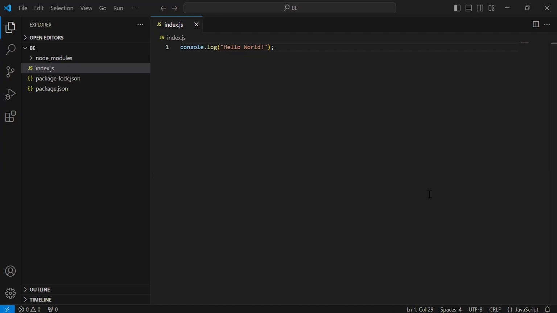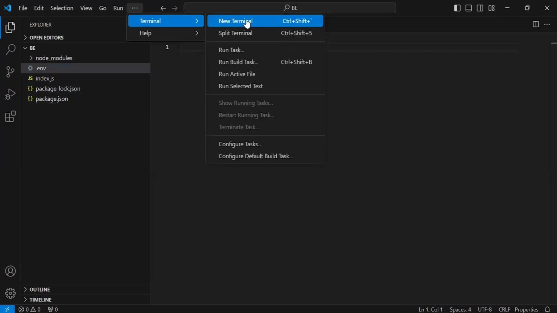Today in this video, I'm going to set up an Express.js server with MongoDB as a database. So let's get started. First of all, I'm going to create a new file with the name .env. After this, let me open the terminal here.